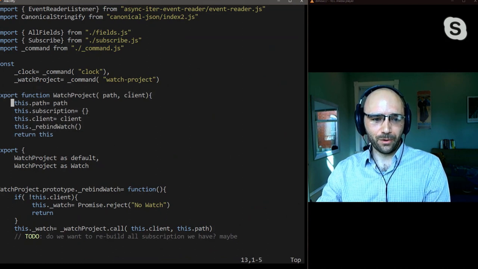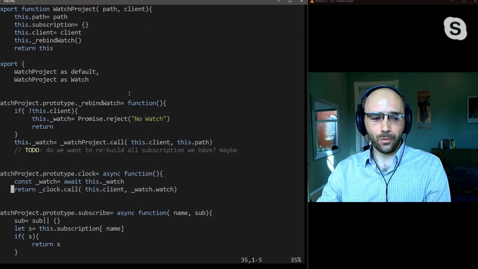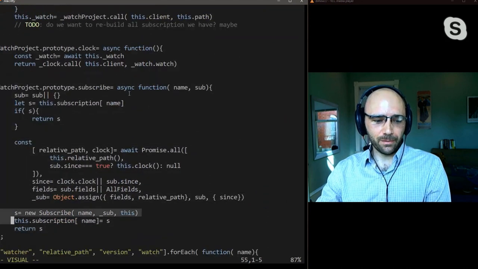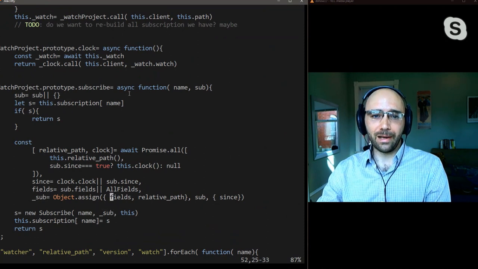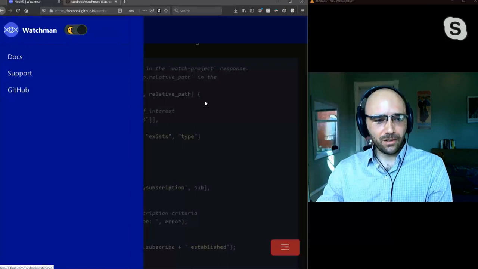A project is going to require a path. It's going to have a number of different subscriptions underneath it, and it needs the Watchman client to be able to do its work. Once we have those things available, we can either call clock to get the current state of the project, figure out what the current wall clock is for the project, or we can subscribe to that project. Once we start subscribing, that ultimately comes down to giving us a new subscribe object. This is responsible for building what the subscription is going to be, and it has the different parameters that we've been talking about. There's a fields object for it, and a relative path object for a subscribe. Let's flip over to the documentation to look at those real quick.